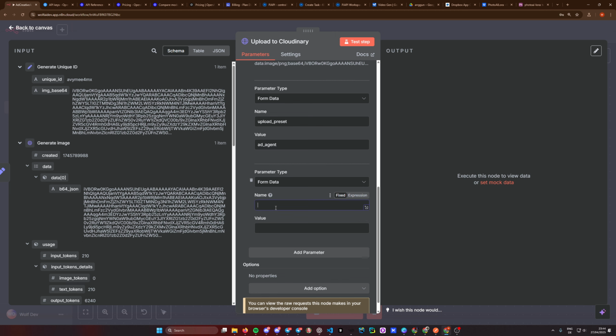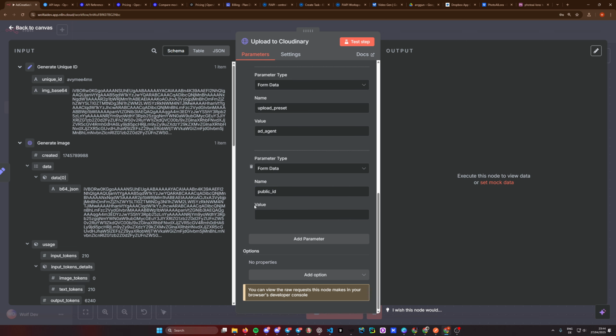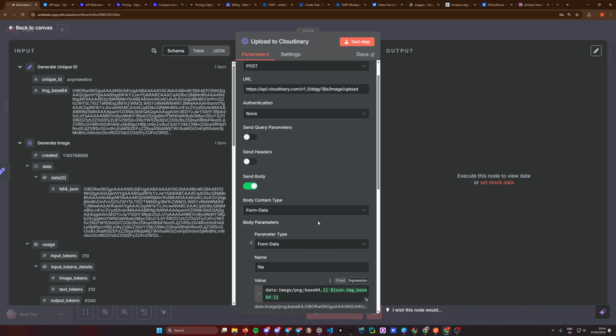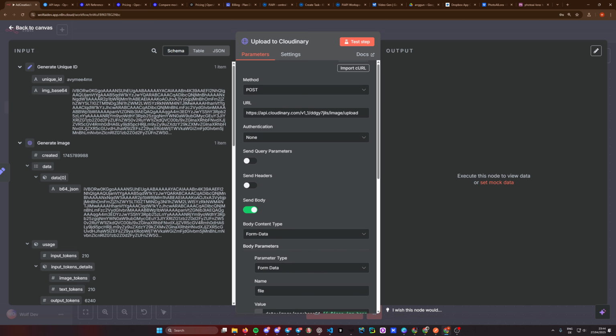And then you also want to, I mean, we don't have to, but that's kind of how I made my preset. You give it the public ID, and you can just drag and drop your unique ID here, and that's going to be it. So it always has these special file names, right? So let me see, I think that's going to be it. We do not need additional headers. We don't need any authentication. We can just kind of post it.